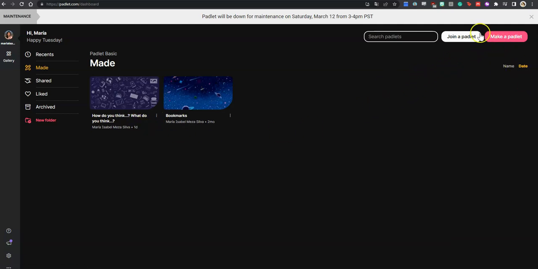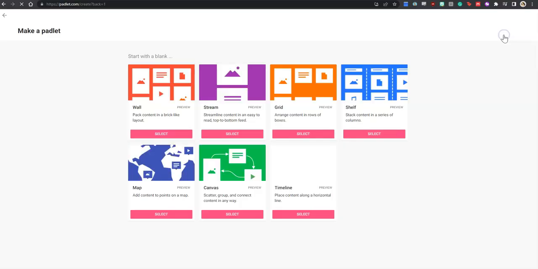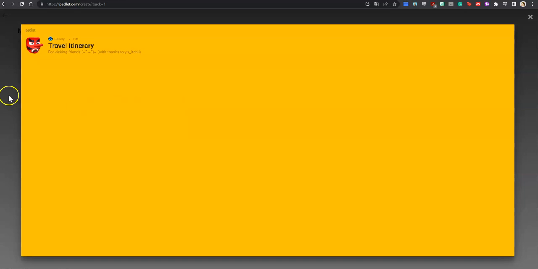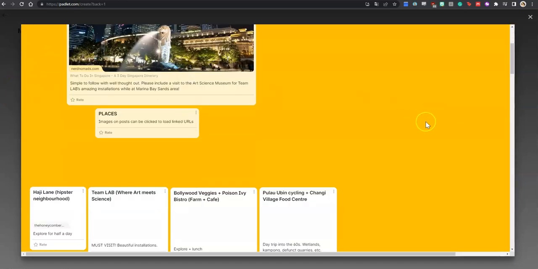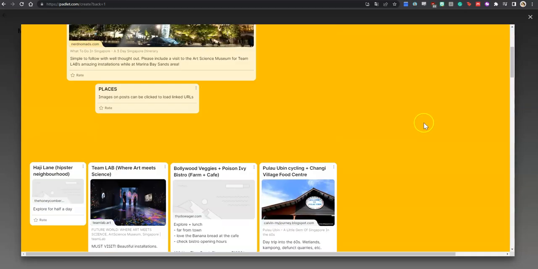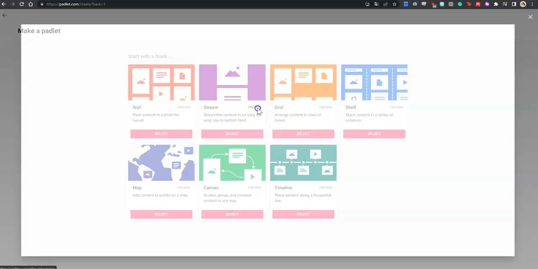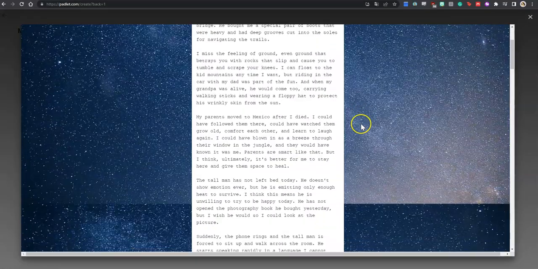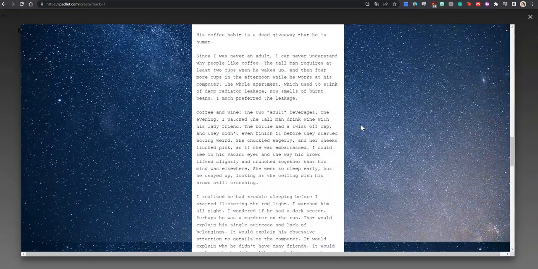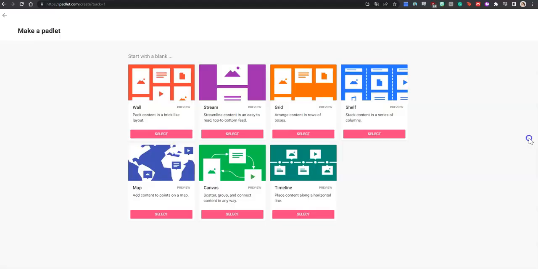The first thing we're gonna do is to make a Padlet, so we click on Make a Padlet, and we see that there are different types of templates that we can use. In our case, we're gonna use a simple wall. We can also click on preview if we want to see what it looks like. So this would be a wall. And then over here we have what it looks like if we chose a stream.